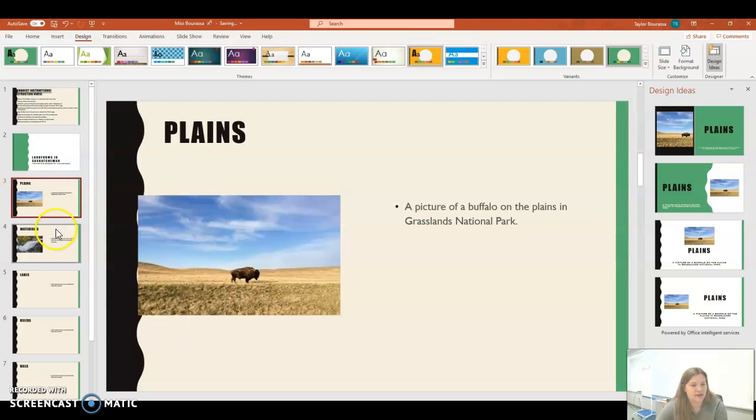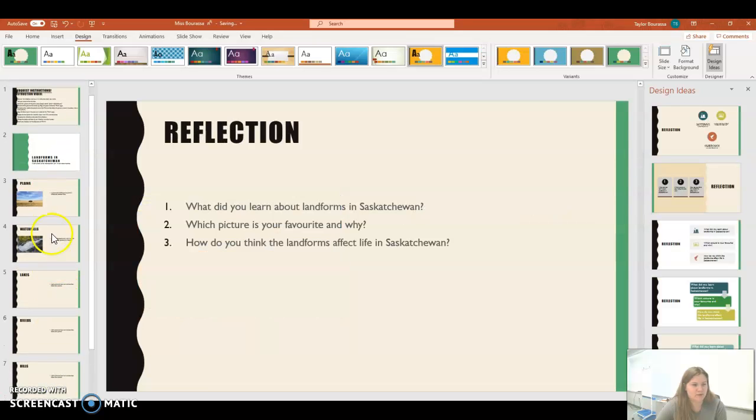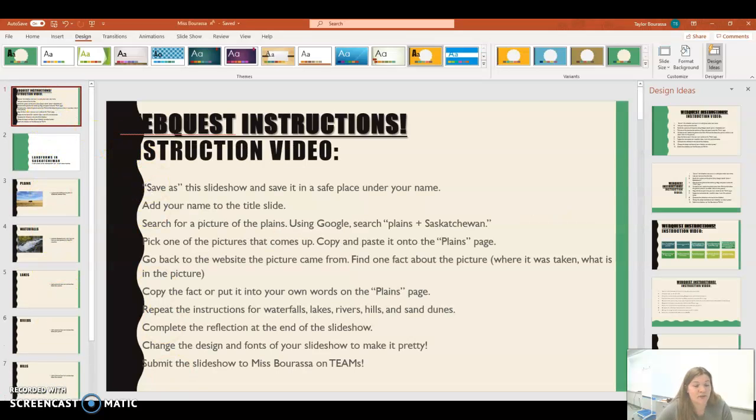And then look at this. There's my planes picture and my fact. It changes all of those slides for me. Okay, so after that's done, my next step is to submit the slideshow to me on Teams. So if I've saved this, it should continue to save for me. If not, then I need to remember to click the Save button.